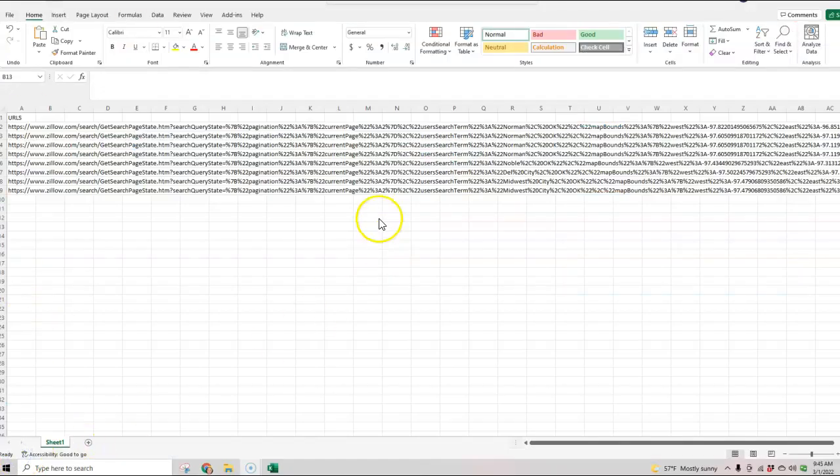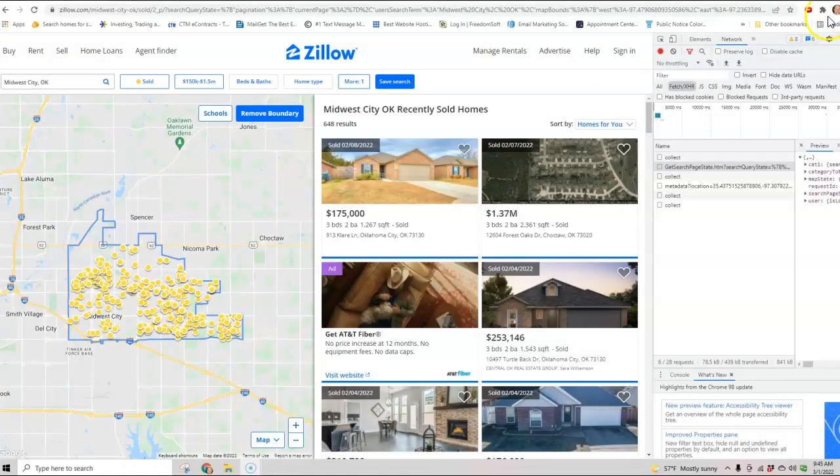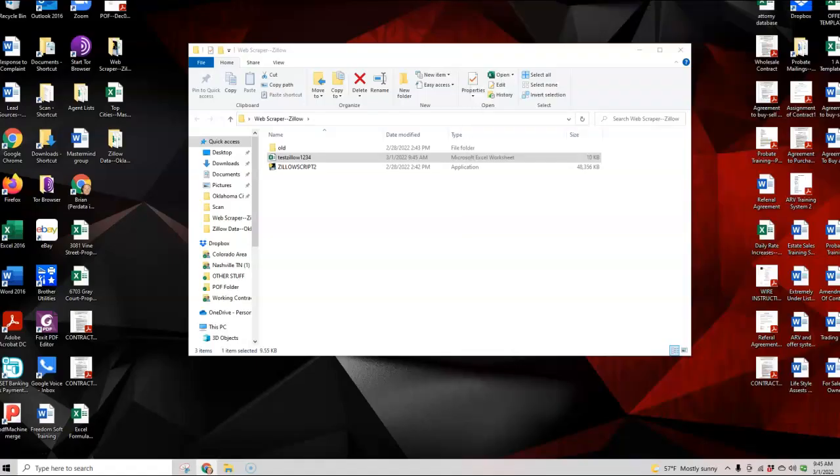All right, so I copied all the URLs for the different cities that I wanted, made sure that they're under 1,000, and save that, and then we can close this out. All right, so I'm going to get rid of this. Now we're going to go into the tool and actually run it.